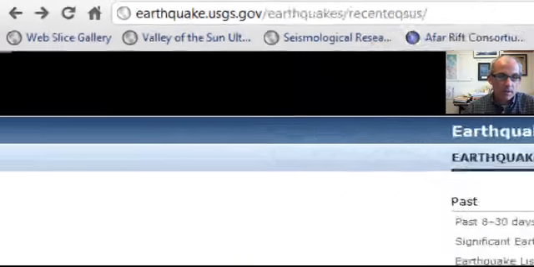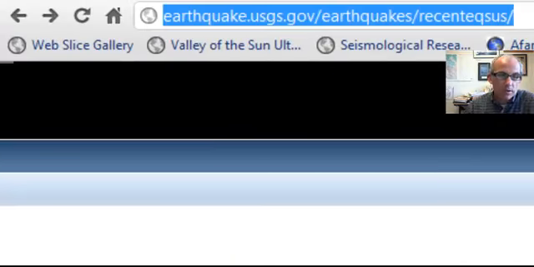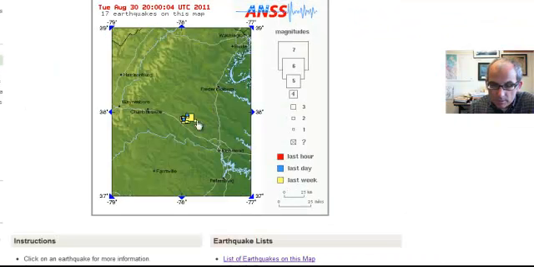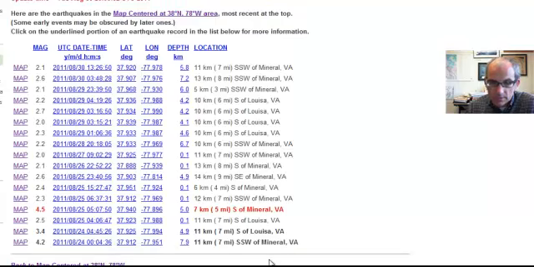So here I am on a USGS website, and if I click on this map I zoom in to the area of the earthquake, and then if I click on this link that says list of earthquakes on this map, I have the list of events, and so you can see there from most recent to the oldest over the last several days.